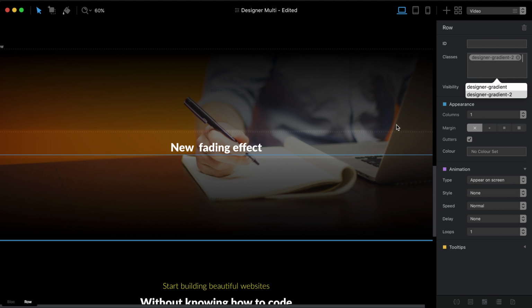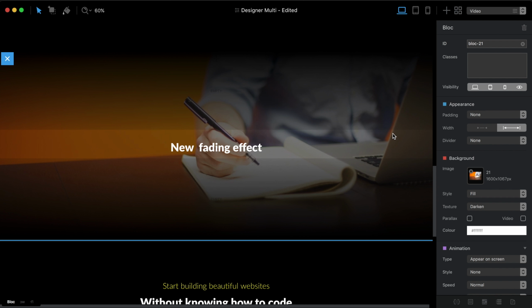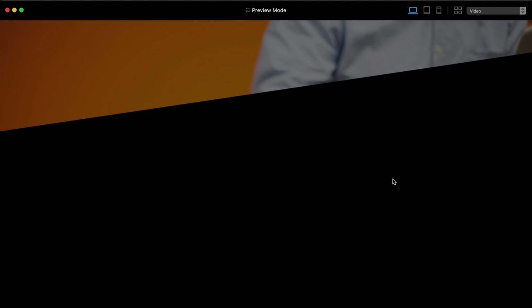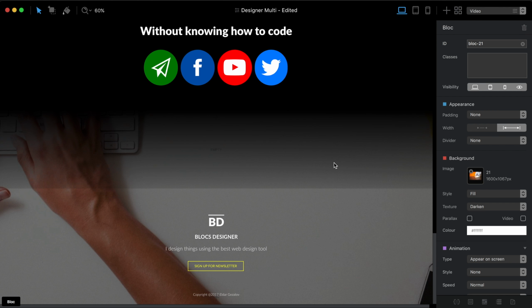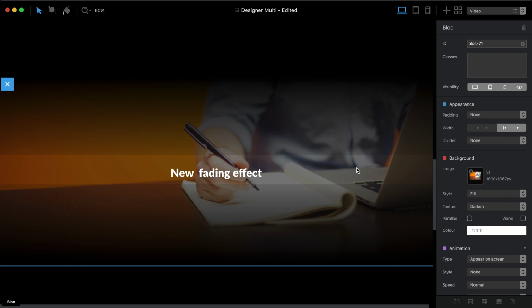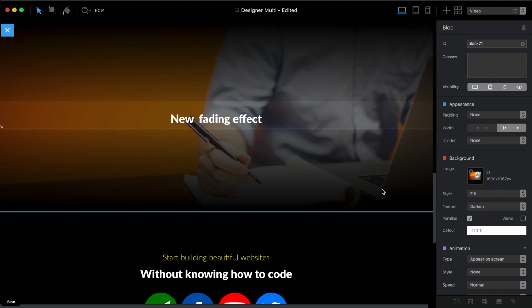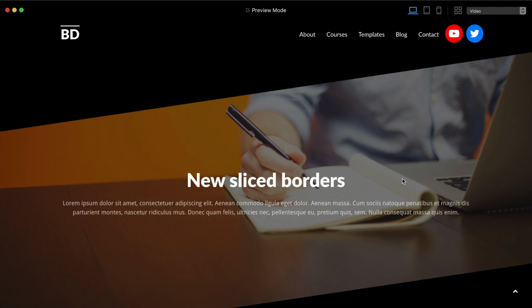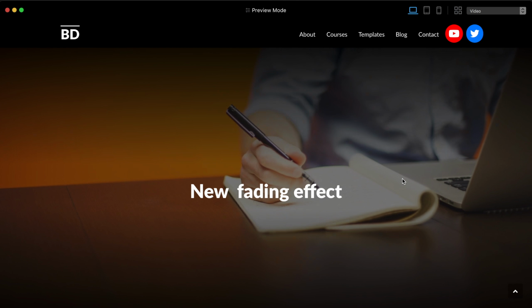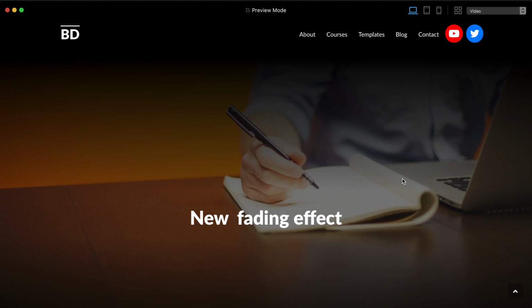Gradient, it's very easy. We can do it using the gradient effect in the background tab. And the same way, now we can see we have this beautiful fading effect. And of course, if you want to use the parallax, we can do that like that. So let's check it out in the browser. The slice borders work fine, and this fading effect works fine as well. Let's preview it in the browser because it's too slow.